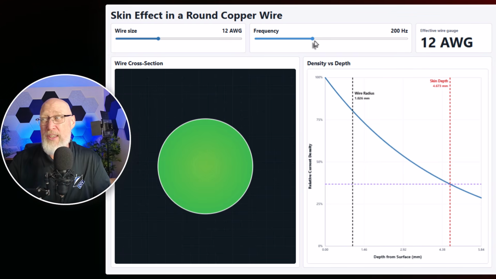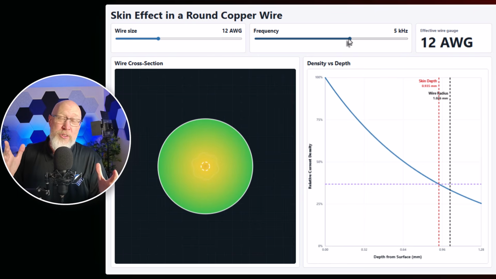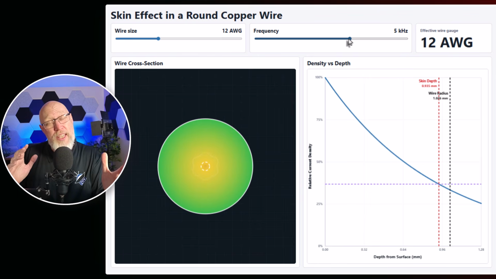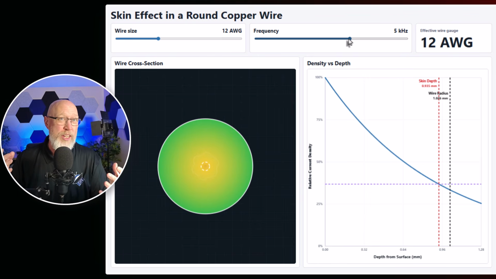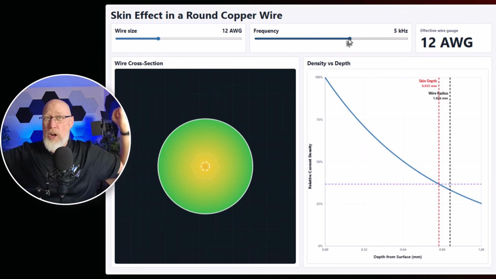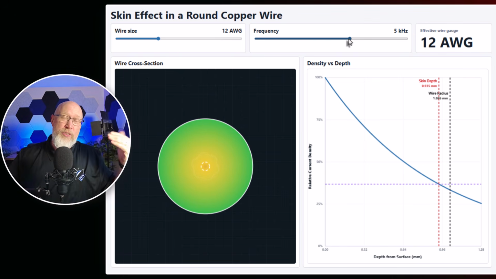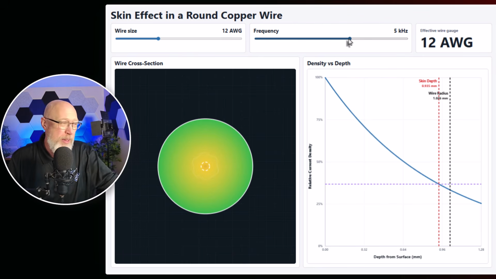Let's crank the frequency up a little bit more. At 5,000 hertz, we're very close to the point where the skin depth is about equal to the radius of the wire. That skin depth is going to go all the way around the wire. So we're just barely getting into the middle of the wire at this point. So for anything below 5,000 hertz, you shouldn't worry one bit about skin effect in your 12 gauge wire.